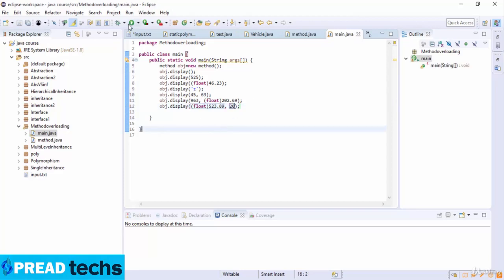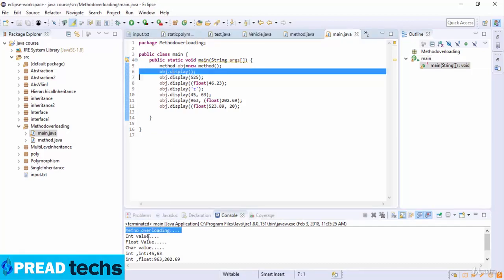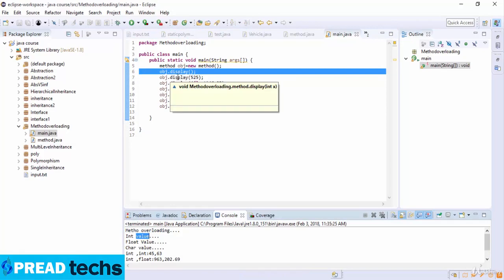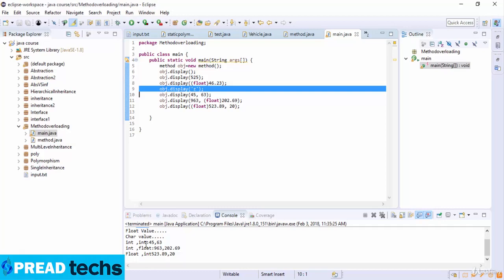Now I check the output for this code. We have the first display method, which is method overloading. You can see the display method, and here we have the integer value, then the float value, and then the character value. It gives us the two integer values, which are 45 and 63, and then the integer and float values, and then the float and integer values. So this is the method overloading example in Java.